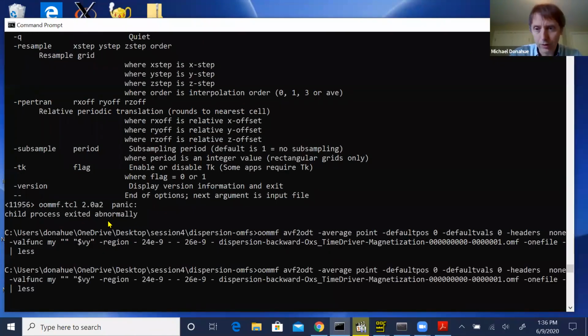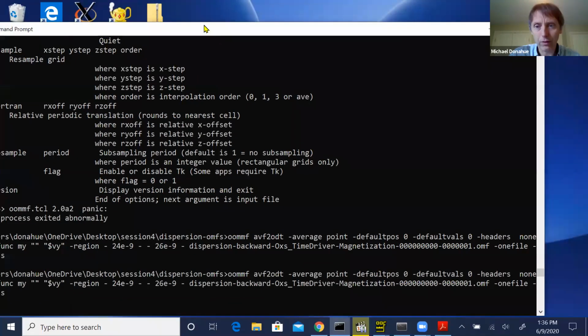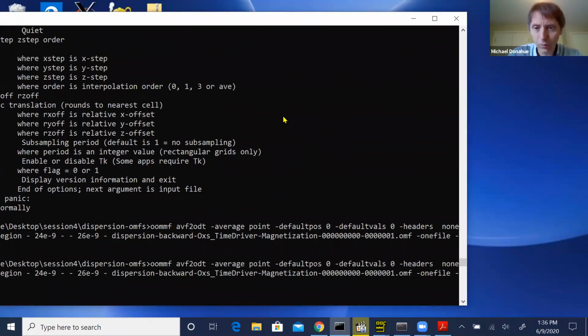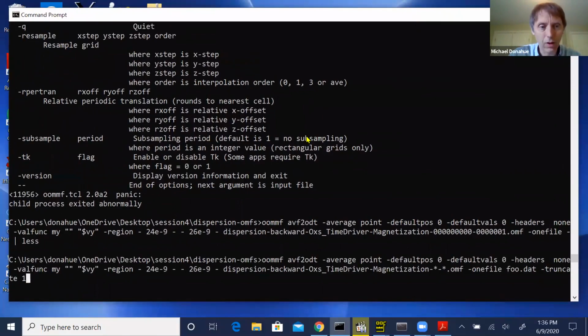So what I'm going to do now, though, sorry, I have to move so I can see behind the Zoom stuff. I want to process all the files. So that selects all of these files in this directory. And I'm going to send them to a particular file. Let's call it foo.dat. And I'm going to truncate just in case I already have a foo.dat there so I don't append to it. And let's see what happens when I run here.